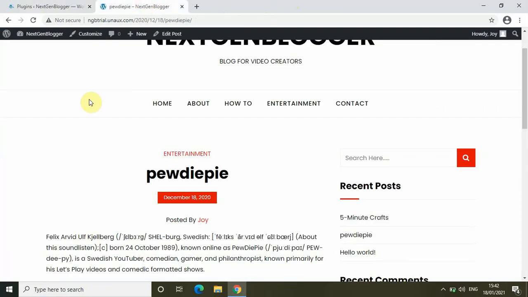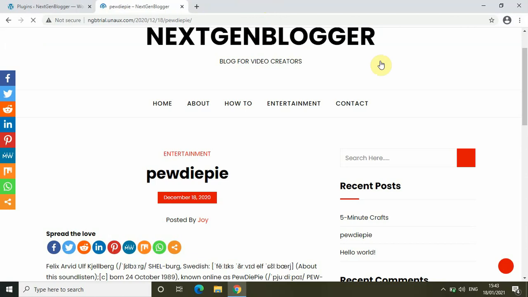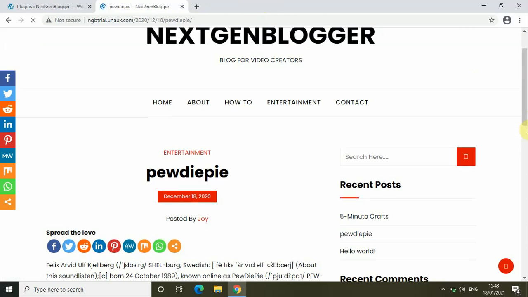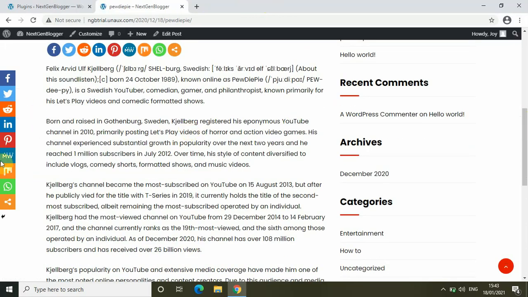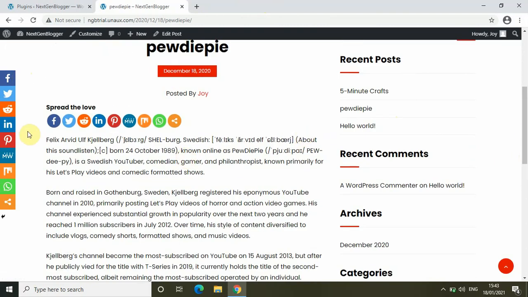So we have installed the plugin and we have activated the plugin, and now if I just quickly go to my blog and refresh my blog, I will see the social share buttons appear on my post. As you can see on the left hand side, I have this floating interface of social share buttons, and before my post starts at the top, I have the standard interface of social share buttons. Now you can further customize this.